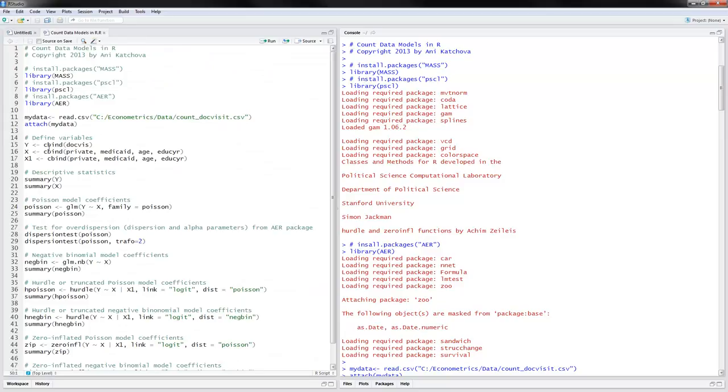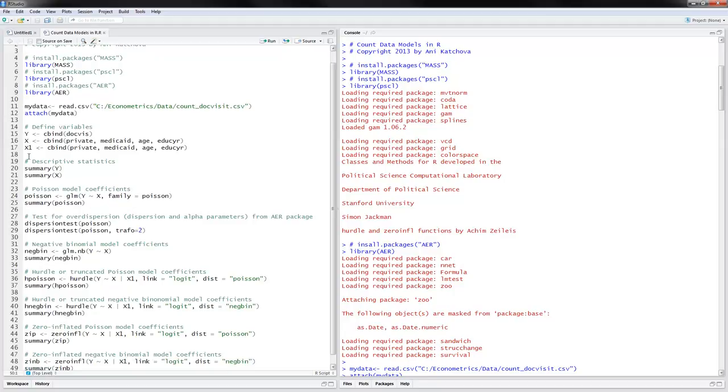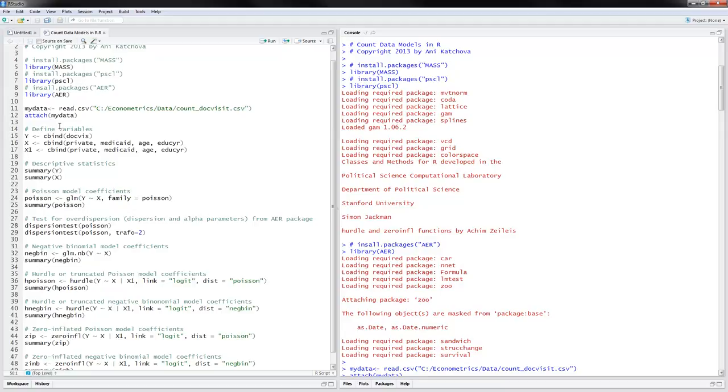So defining the variables, we would use cbind to put doctor's visits into our y variable, and we will cbind the other four variables into our independent variable X. And we're also going to group these variables as an X1, because later on in the program I'll show you where these two could differ. For this example, I don't have them differ, but you could have those differ in your program.